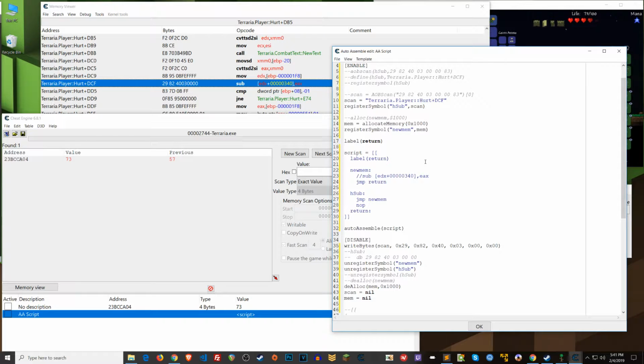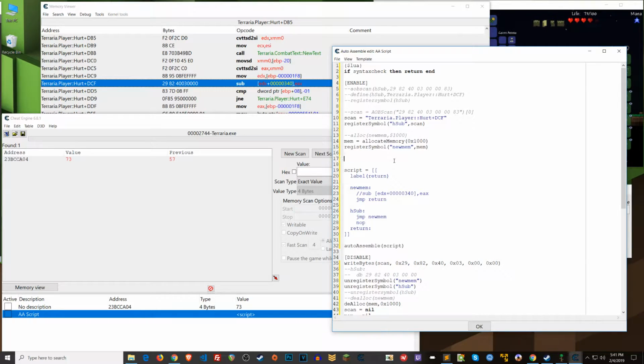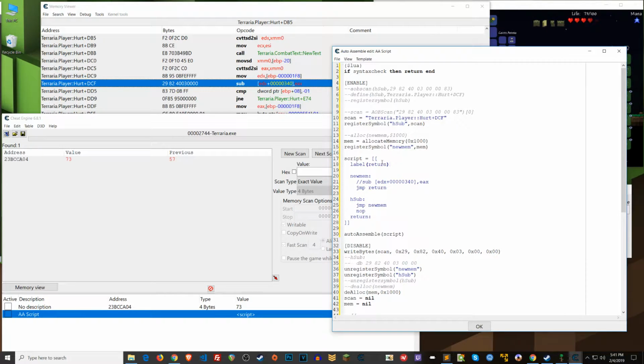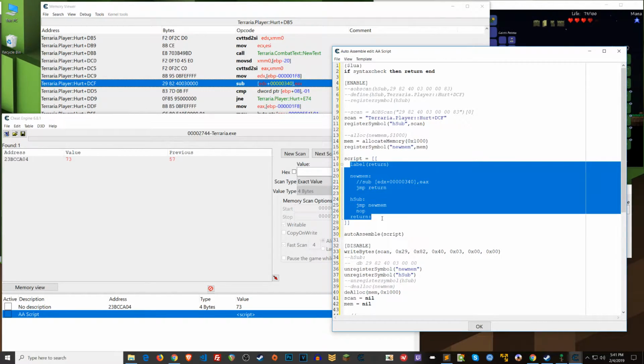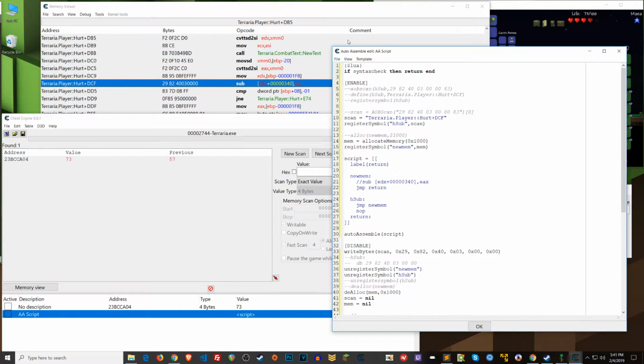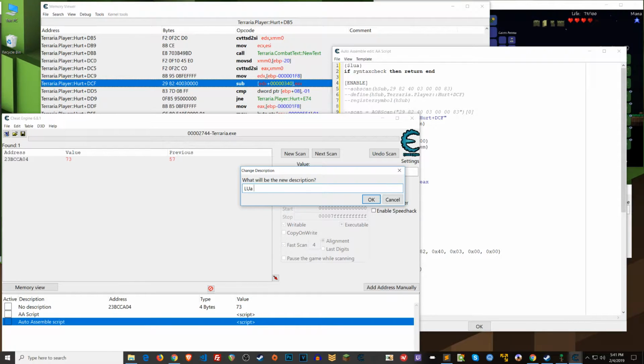Maybe I need to local. Oh, duh. This right here. Okay. Don't want to have that. There we go. All right. We want all that stuff tucked into here in script. Okay. So now I should be able to say File, Assign to Current Cheat Table. Boom. It's there. Now we'll say Lua AA script.